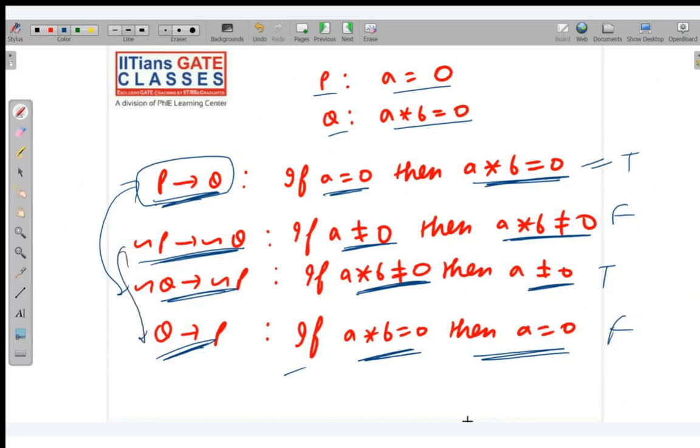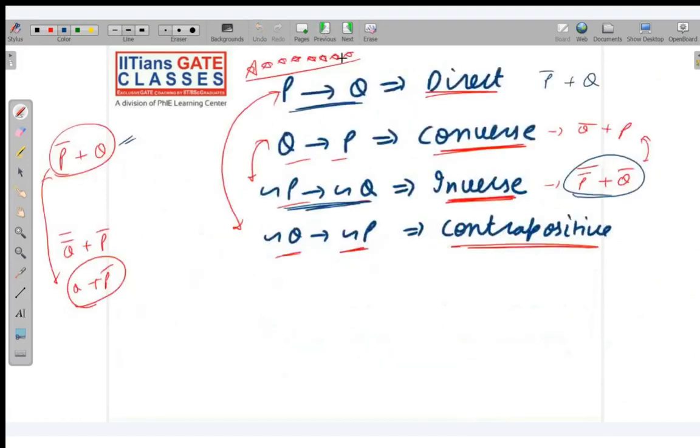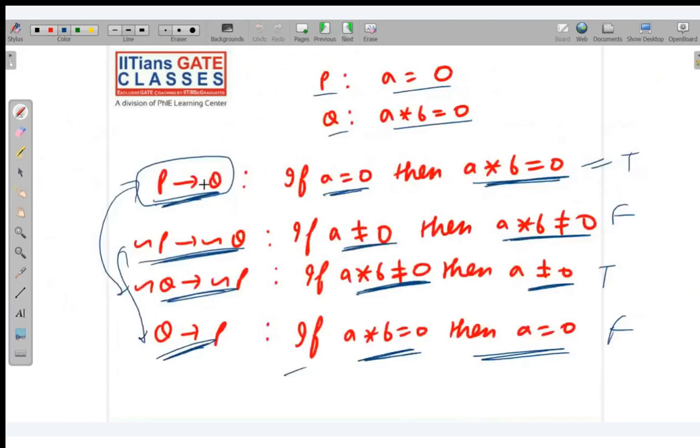You have got more clarity now. By logic, I have proved it. Previously, I proved it by Boolean algebra. See this slide. I told it by Boolean algebra, and now I have told you by logic. P implies Q and not Q implies not P, both are same. And not P implies not Q, Q implies P, both are same.